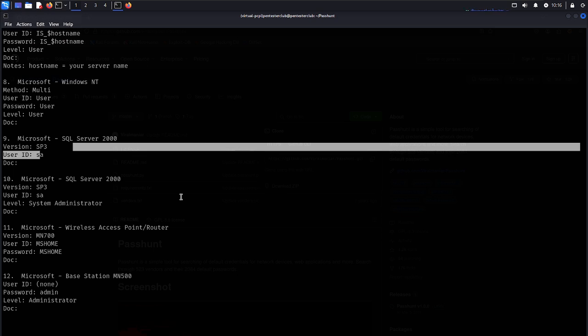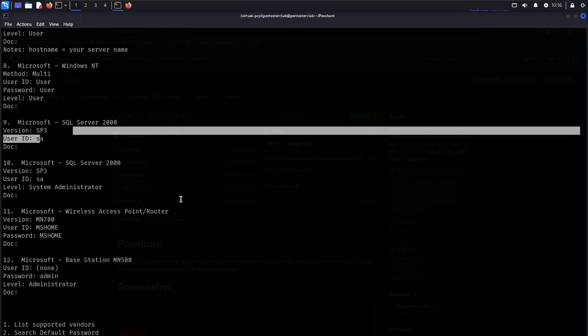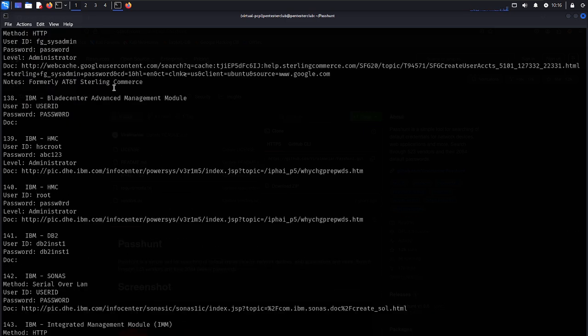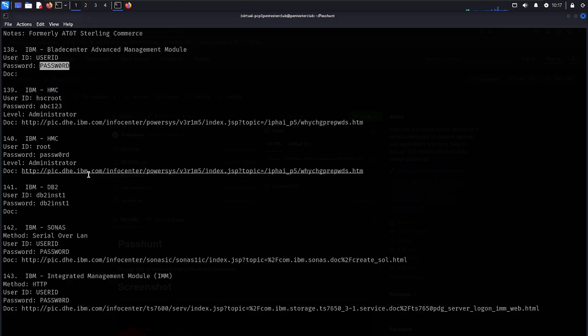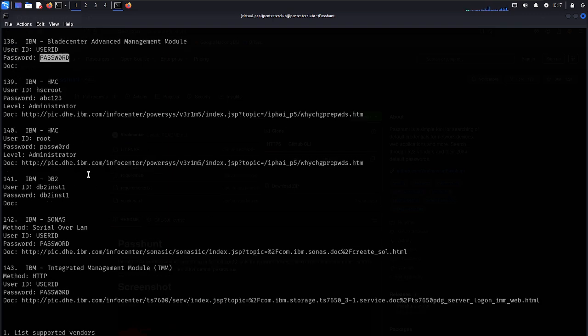Now, what would you like to search here again? I think IBM also has. You can look here, a lot of things in IBM. User ID is userid, password is password. Where there are linked credentials, it is going to get you a lot of things here. Quite interesting. Let's come back.